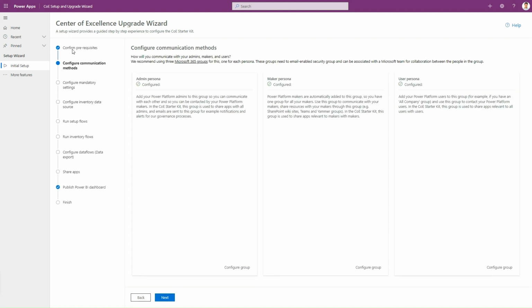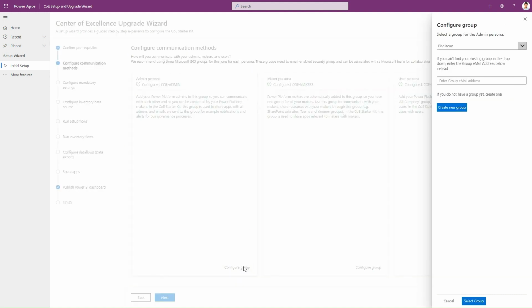Now, once I click on next, I'll be taken to the next stage, which is configuring the communication method. So if you see here, configuring communication method, I have an admin persona, maker persona, and user persona. What you need to do is create a group within your Microsoft 365 Admin Center. Okay. Now, first thing, navigate to the Microsoft 365 Admin Center and create a Microsoft 365 group. And once you create that group, I have made a convention that I will name it as CoE-admin, CoE-makers, and CoE-users.